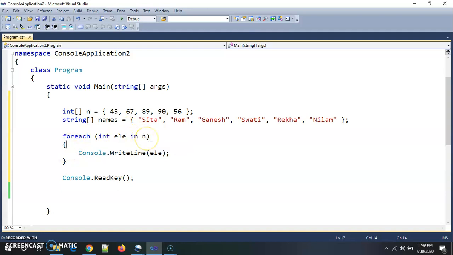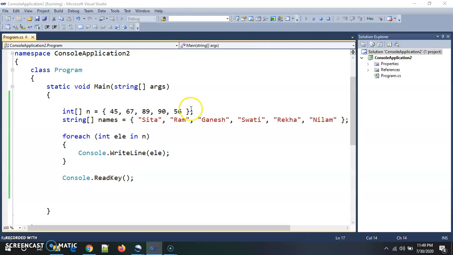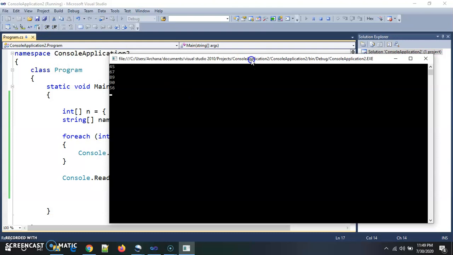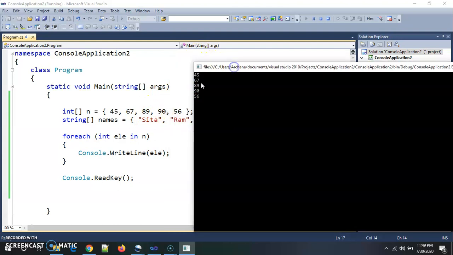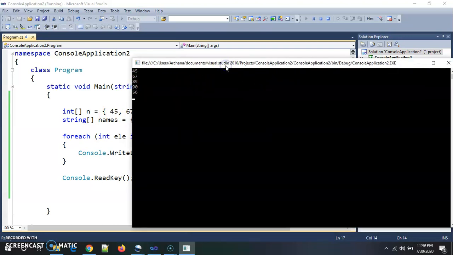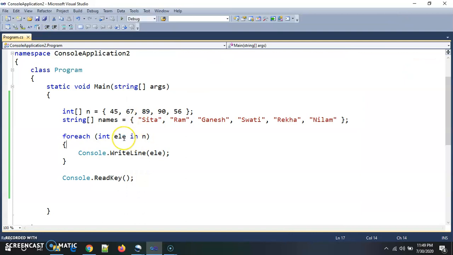If n has 10 elements, then the foreach loop will be executed 10 times. If n has 5 elements, then it will be executed 5 times. In this way, the foreach loop works. Now I am running this program, and we will see the output. I am getting 45, which is the first element, then 67, 89, 90, and finally 56. There are 5 elements, so my foreach loop executed 5 times. In this way, instead of using a regular for loop, we can use the foreach loop for accessing array elements one by one in the forward direction.